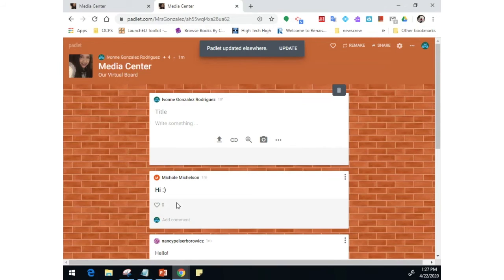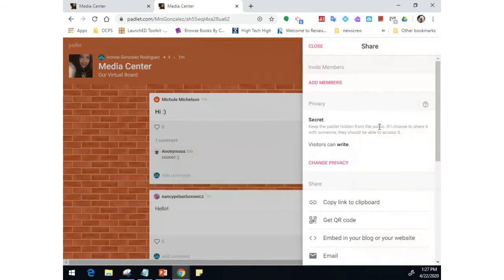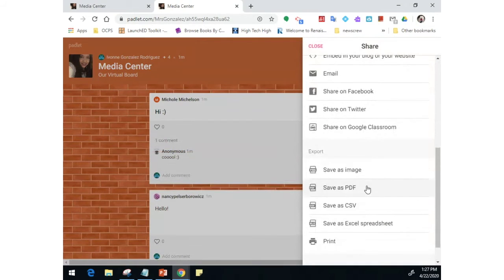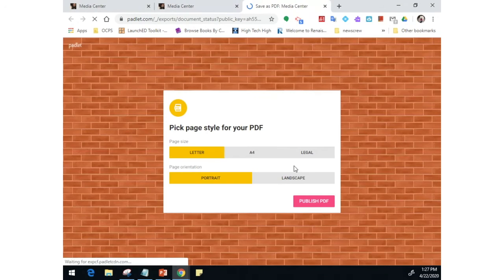So once again, my lesson finished, and now I'm going to go to share. I am going to download it as a PDF because I want to have evidence of what I did. A letter portrait, I published to PDF.